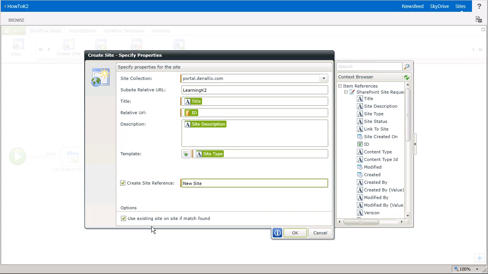And finally, make sure there's also a check in the Use Existing Site on Site if Match Found checkbox. If a site with the same name already exists, we want to make sure that we just use that site that does exist. This is unlikely in the scenario that we're building because we're using a unique number as the relative URL for the new site. And this is all we have to do on this window.